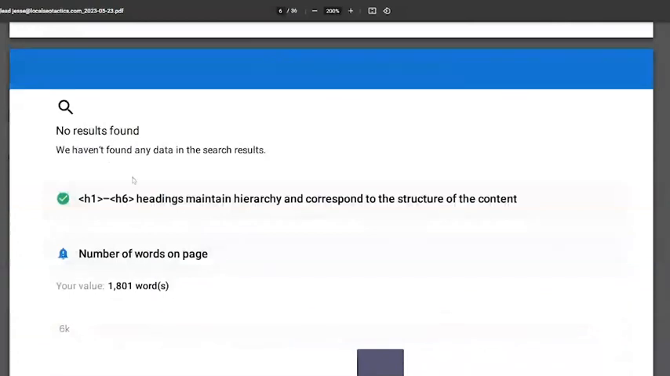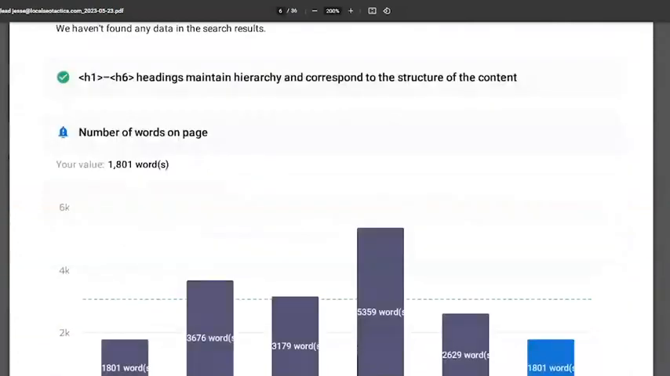Content of this page is unique. That is the next item here. So let's just check, right? Don't really need to dive into that any deeper. Haven't found any data in the search results.